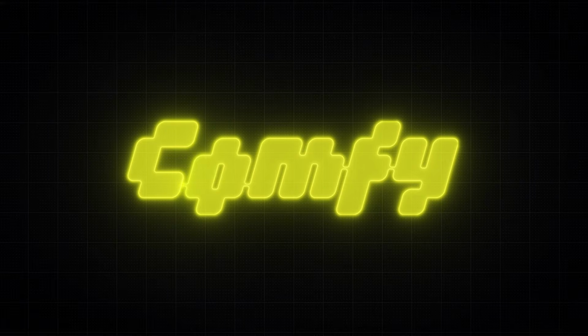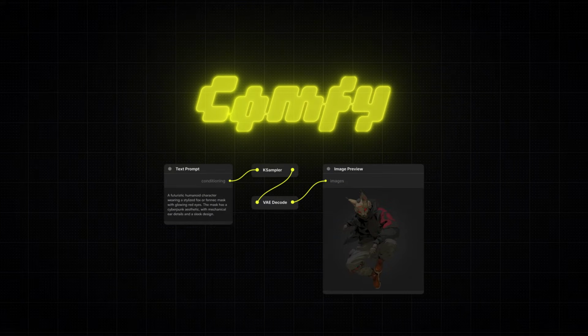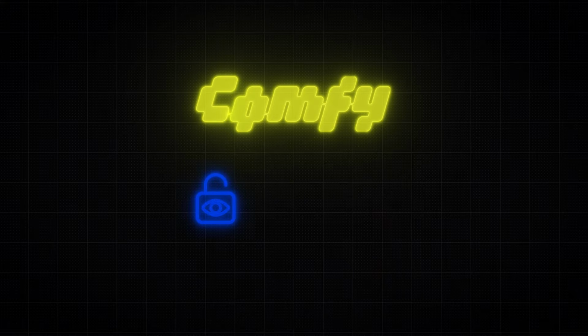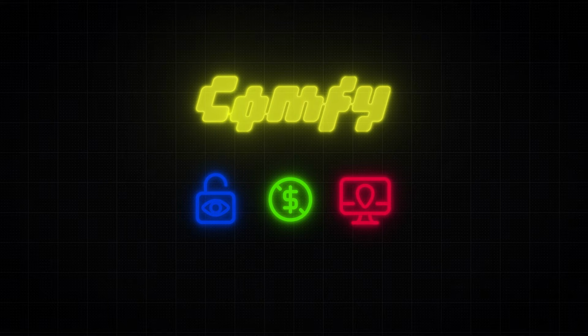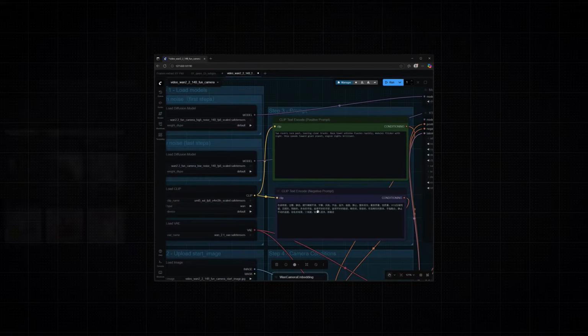If you've ever wanted complete control over your creative workflow, this tool might just be what you are looking for. Meet ComfyUI, a powerful node-based interface that lets you design your own generative AI pipelines from the ground up. It's open source, free to use, and runs locally on your computer, giving you total control over performance, privacy, and creativity. But let's be honest, ComfyUI can be overwhelming at first.